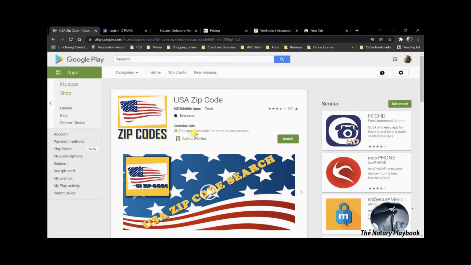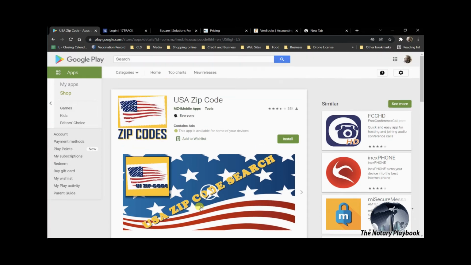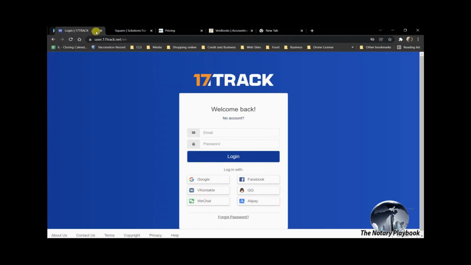I use this, USA zip code. It's in the Google Play Store. This is what the front of it looks like. This is their logo or whatever. Find a USA zip code by city or name. Great tool, free tool.